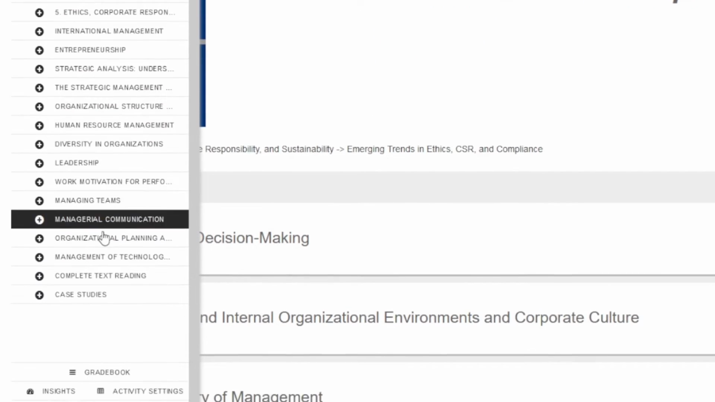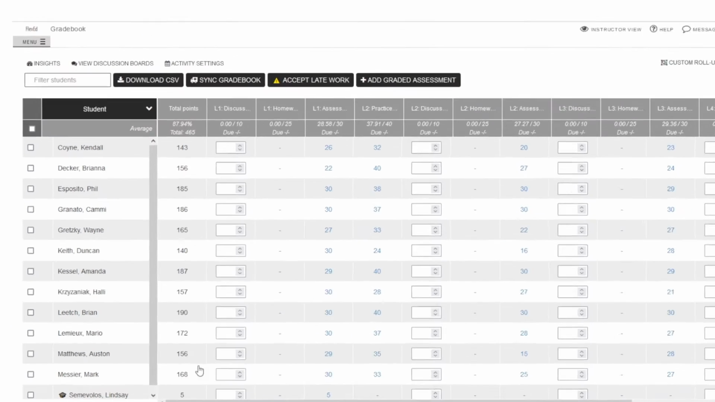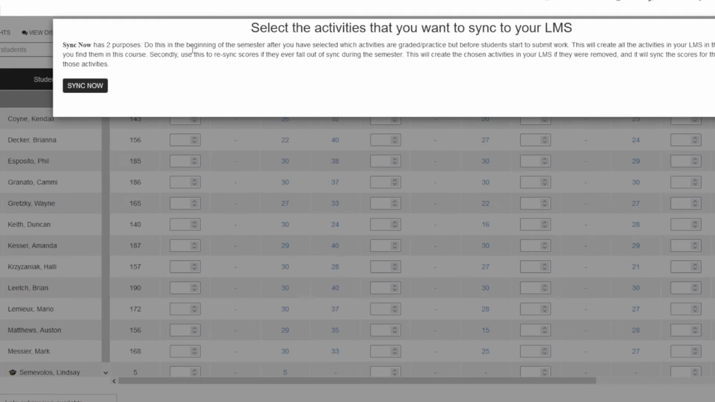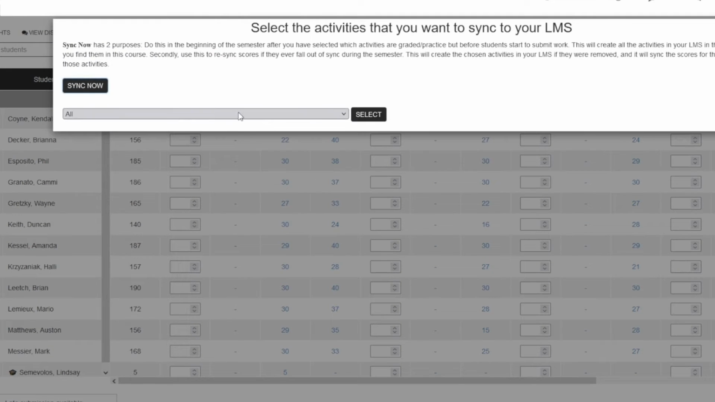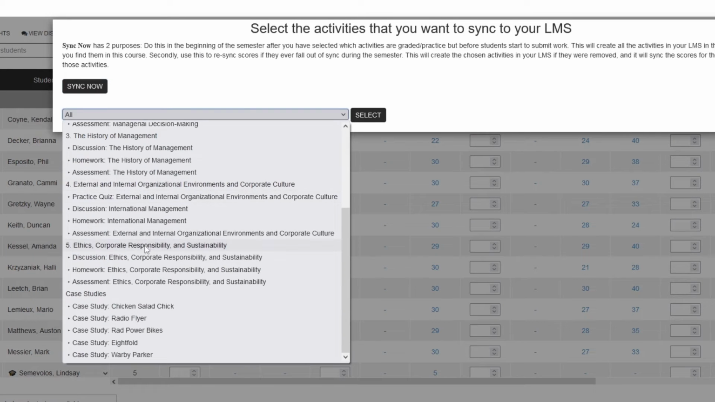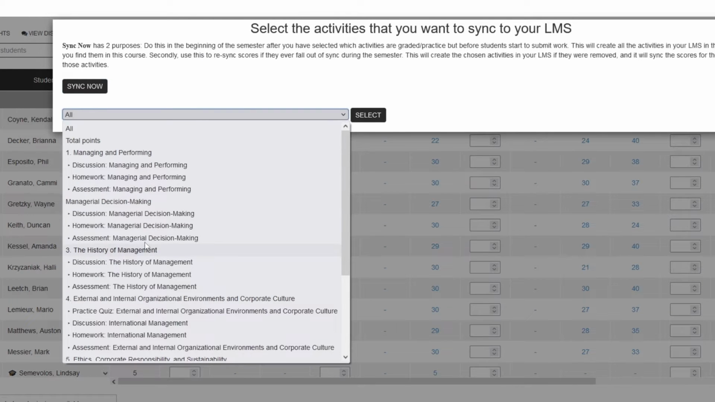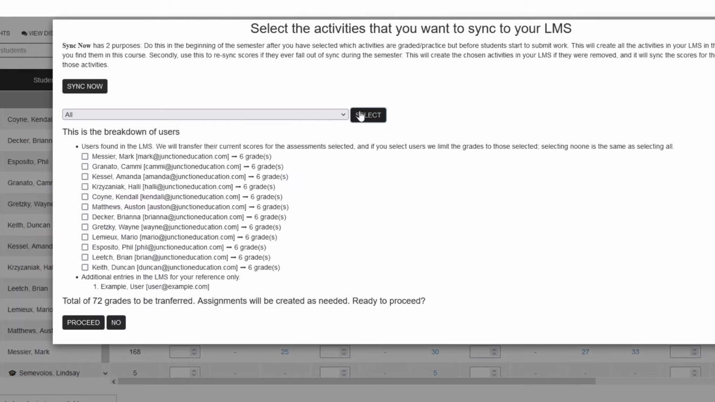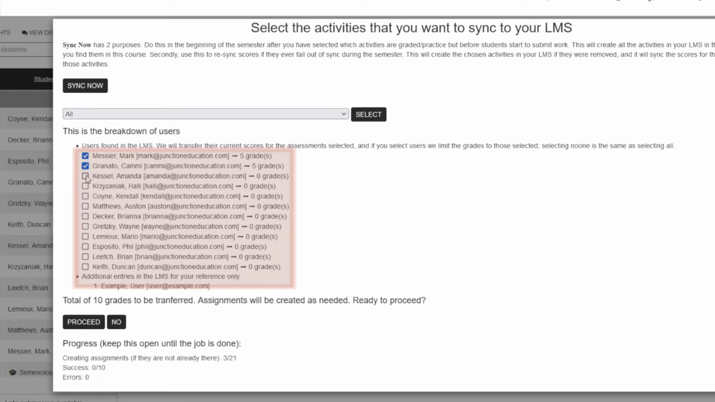Click the newly created course link to enter FlexEd. Navigate to your FlexEd Gradebook and note the Sync Gradebook button at the top. Then click Sync Now and select the drop-down to see the list of assessments that you can sync to your Canvas Gradebook. You may choose to sync some or all. Then click Select and check off all the students whose grades you'd like to sync.